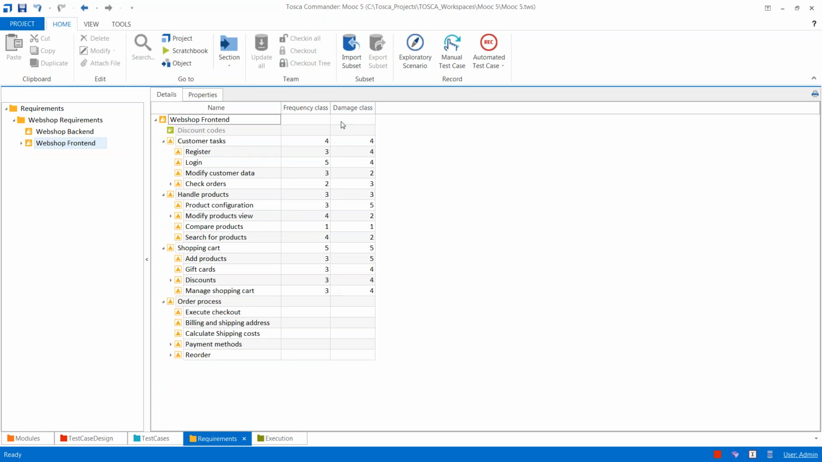The damage class is, as I said, the level of risk or financial impact associated with this requirement. So the higher the damage class, for example, add products here has a damage class of 5. That means that there's a huge financial impact if add products does not work. Versus, again, let's look at, say, search for products. Search for products has a damage class of only 2. So we can assume that the damage associated with search for products not working is much lower.